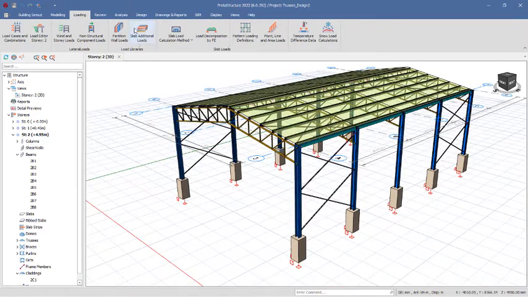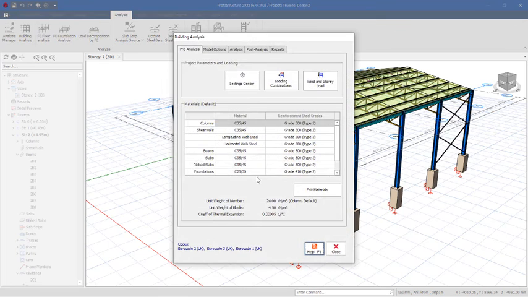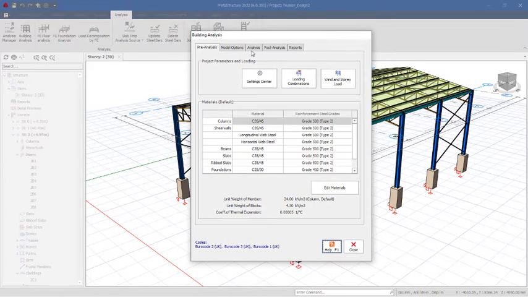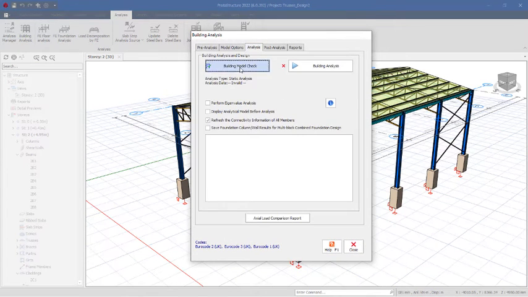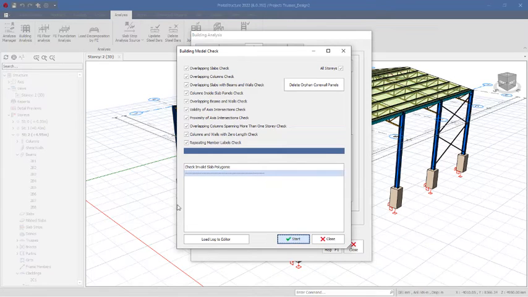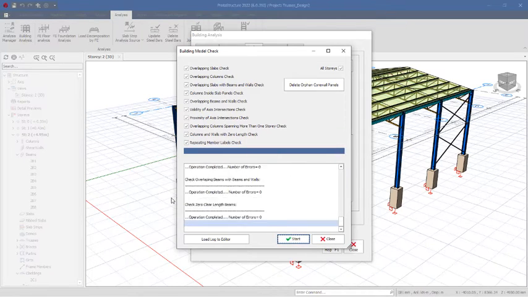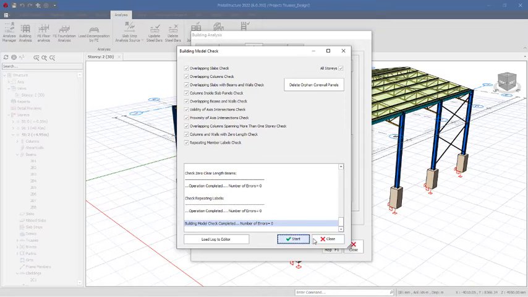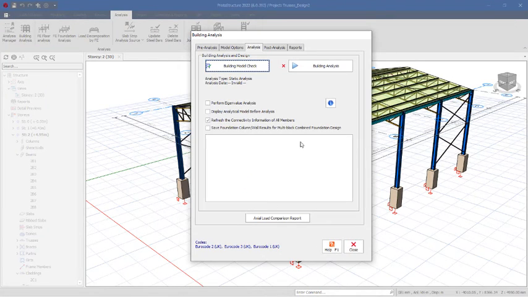For modeling check, go to the analysis right there, click on the building analysis. So in the building analysis dialog, go to the analysis options, click on building model check. So we check the model for errors, which is for modeling error. So we have zero error right there. Click on the close option. So our model has passed check.